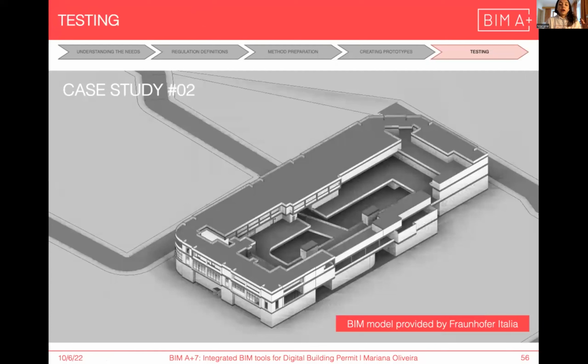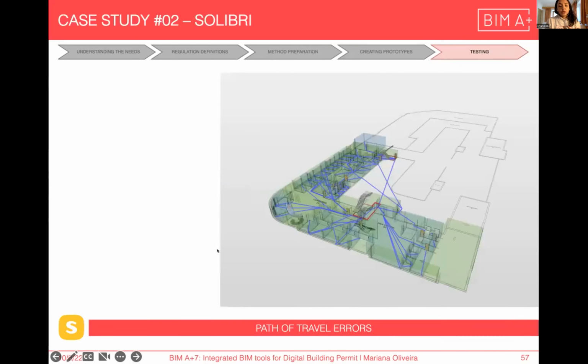So after we created prototypes, we tested on a model that was provided by the company. It's a model of an office building, but we only analyzed one part that has a company. It's offices as well. So we ran the checks, and some of the rooms were fine, but the software understood the windows, as they were modeled as curtain walls, as doors.